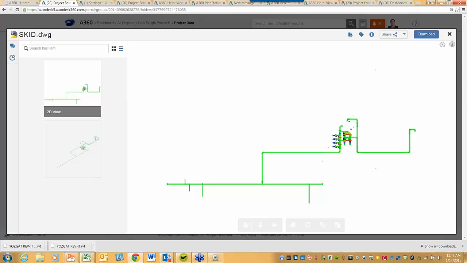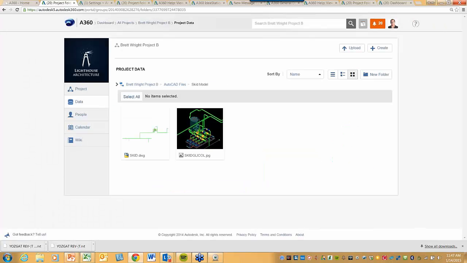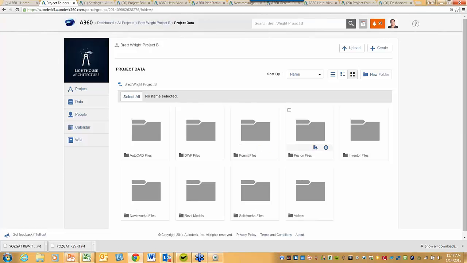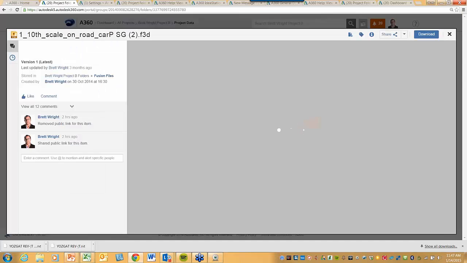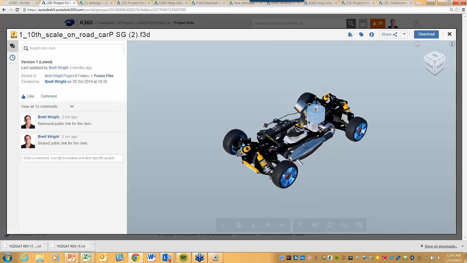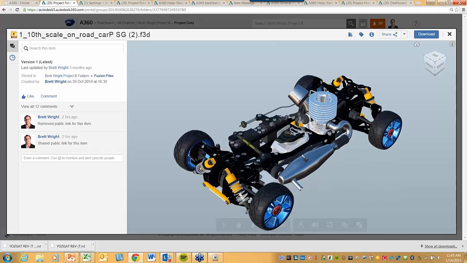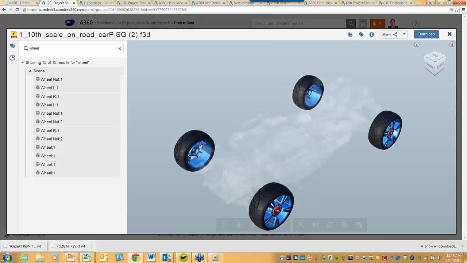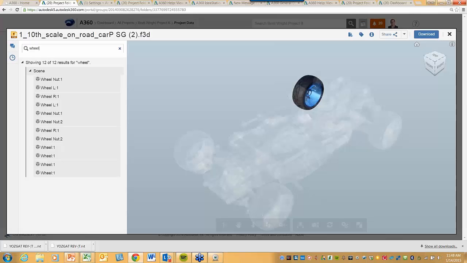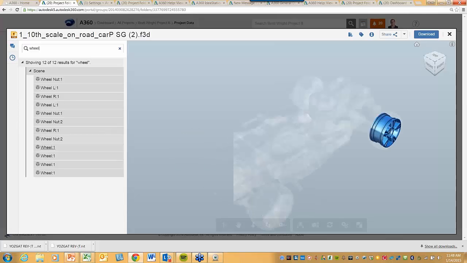Before I forget, let me jump back into that other file, Bud, and do a quick bit on how well the search functionality works inside A360, because this really sets us apart from the other viewers you might see out there. So here we are with our car again. I'm going to zoom up a little bit. This is what we call deep search. I'm going to search for the wheels. I don't know if they're really called wheels, but I know they are called wheels as the parts within the assembly here.